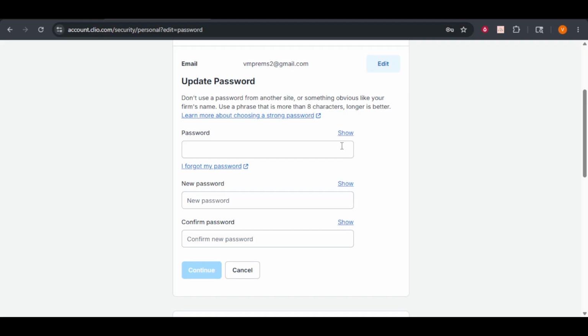A good tip is to combine uppercase and lowercase letters, numbers, and symbols. Avoid using easily guessed information like birthdays or common words. Once you've decided on a secure password, type it into the designated field. Usually, you'll be asked to confirm it by typing it again in a second field, just to make sure there are no typos. Finally, after you've entered and confirmed your new password, you need to save the changes.